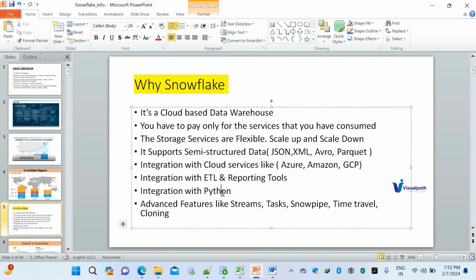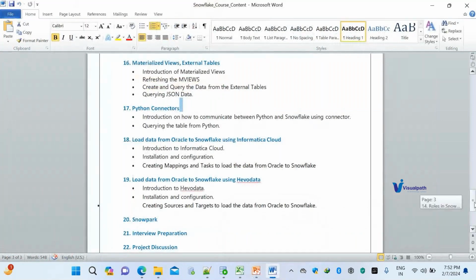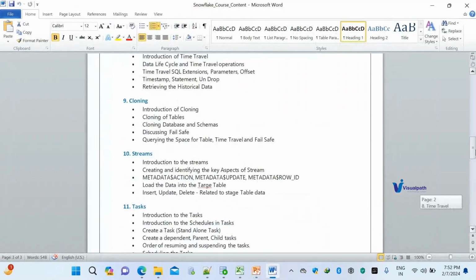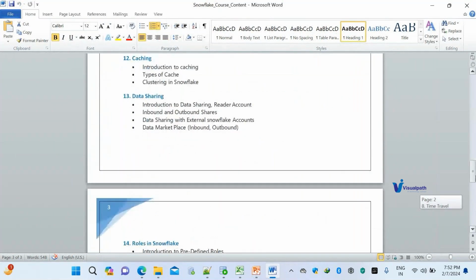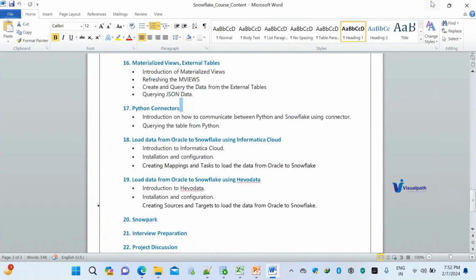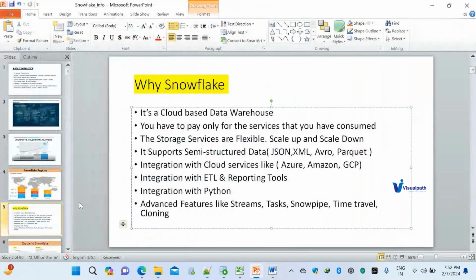There are also some advanced features. I'll just name them: streams, tasks, Snowpipe. We have a separate session for each and every topic, and I hope you have the course content with you. If not, I'll share the course content, so just go through that. These are the roles of a Snowflake developer. Anyways, I'll cover that. You're clear till this point? Any questions?